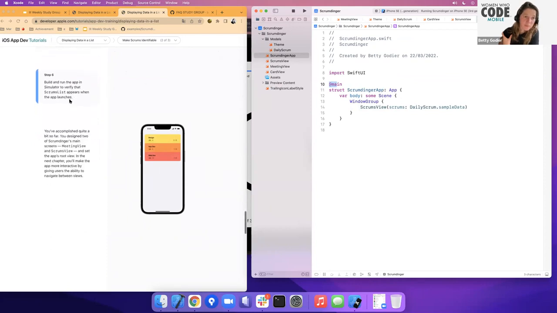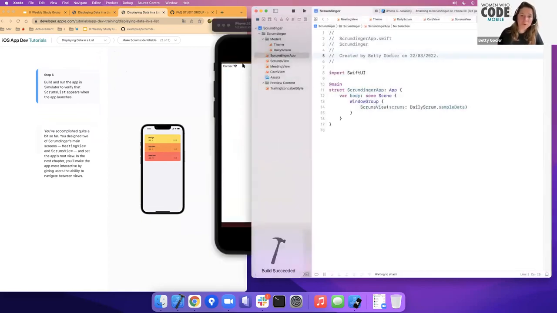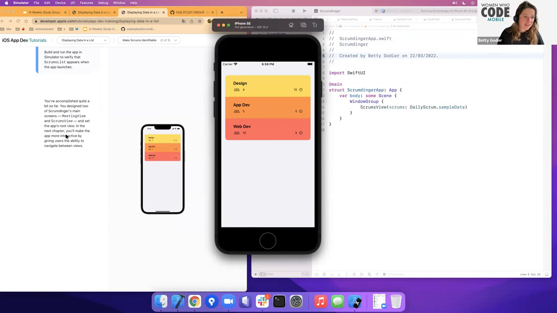So build and run the app in the simulator to verify. Control R or run here, and that's okay. We've got the same. I hope you too.